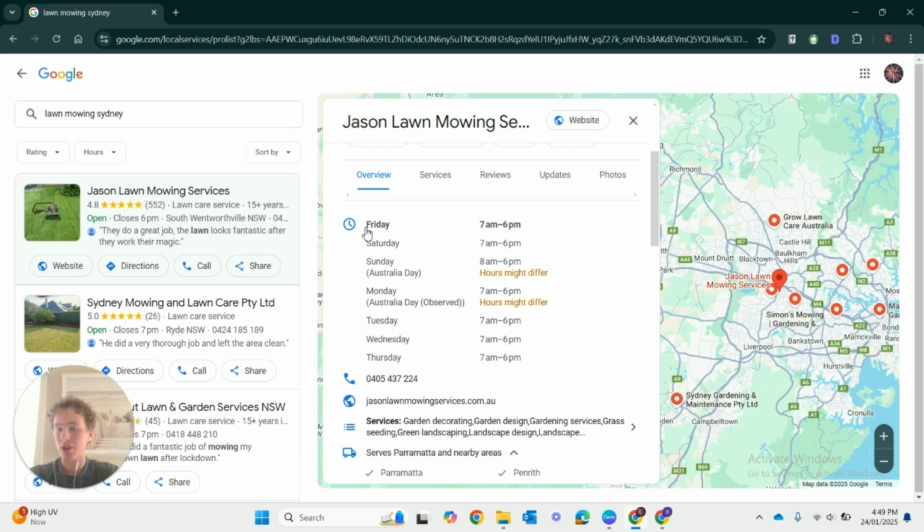You can't be saying one thing on your website, one thing on Google, another thing on Facebook, a different thing on Instagram. Google will hate that. You'll not get a single lead if you've got a completely different set of opening hours, phone number, email listed on all these different platforms. Consistency is key.